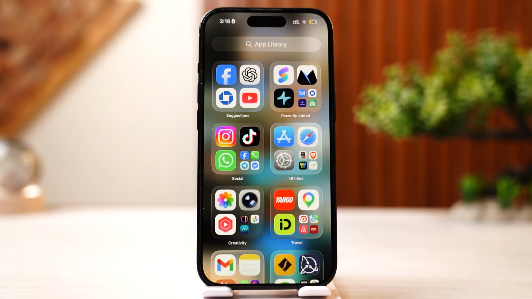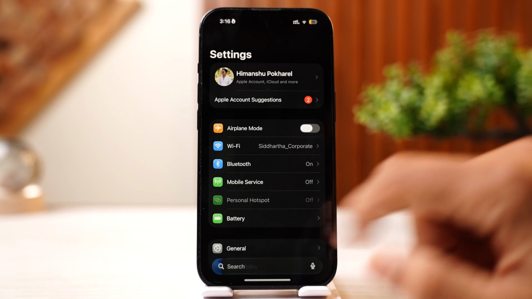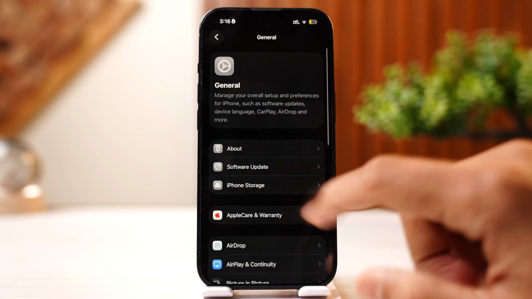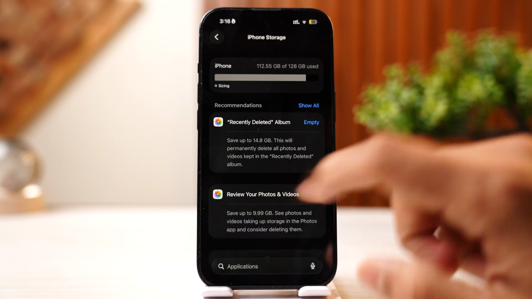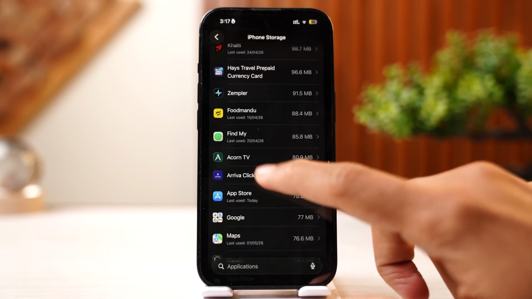After that, you shouldn't be facing any internet issues. However, if you're still facing any other kinds of problem in the application, you can simply go to your settings, tap on General and click on iPhone Storage. Here you want to scroll down and navigate yourself to the ArrivaClick application. Here's the app we're looking for.